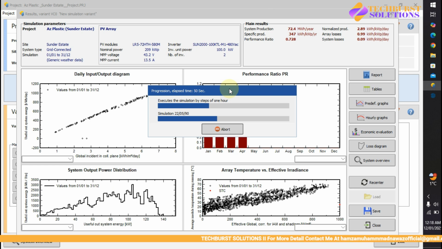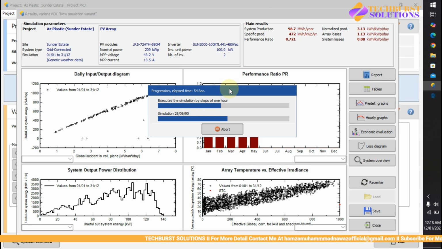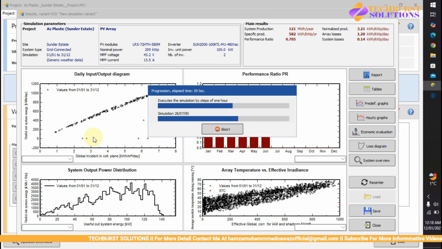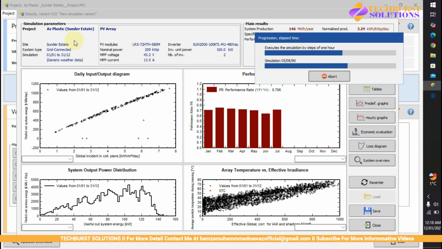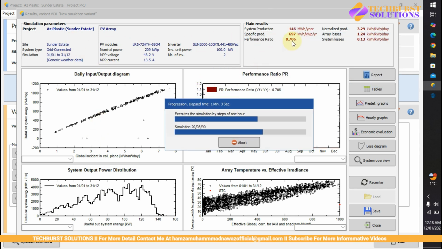So we have 50 seconds, 52 seconds, 53 seconds. Basically it is running the simulation, and these are the graphs. You can see that our system production is increasing, 146 and now 169. It is increasing gradually as the simulation is performing.